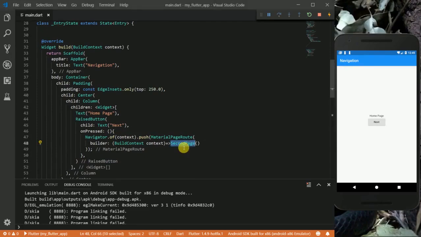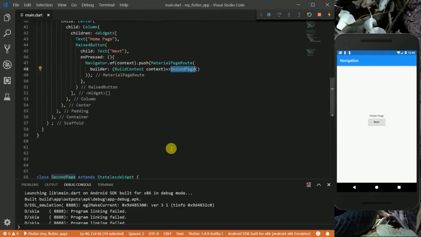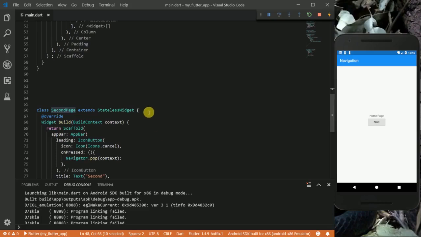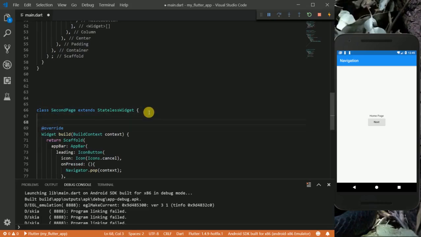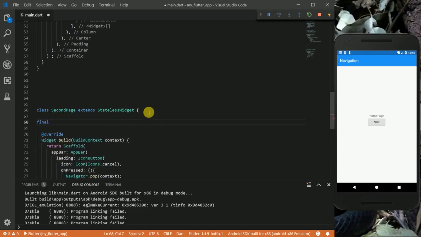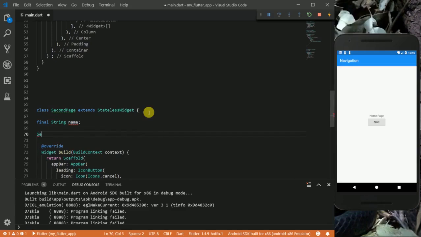Okay, now we want to send data from the first page that we are in here to the second page anytime we click on this button. So to do that, for a stateless widget, I'm just going to go ahead here and say final String name, and then come down here and say second page. So you can see we have second page here and then second page here again.